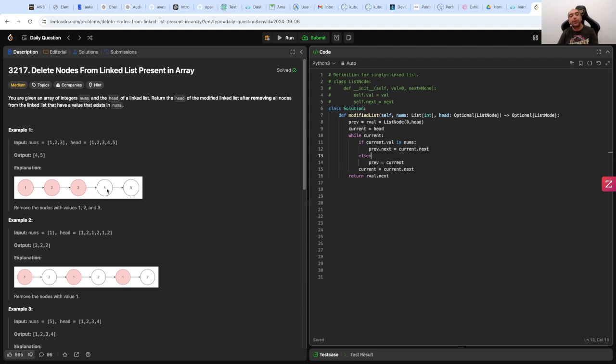Then we don't need to remove the current, but we need to move current forward regardless of anything, because we need to check all the list elements, and therefore we need to move current. So this is correct in my opinion. Previous also needs to be moved, because we preserved the original head in this value, which will never change, but we need to change this structure.